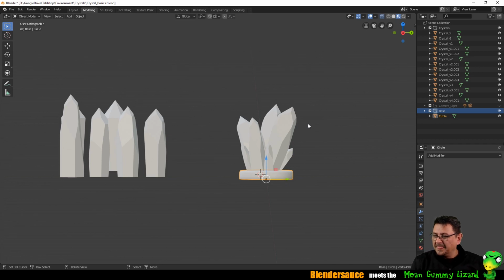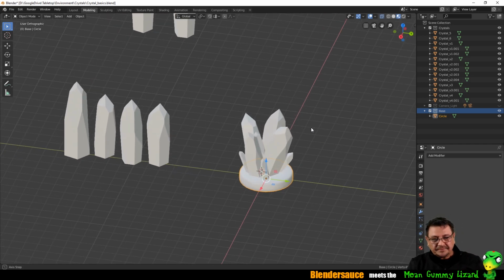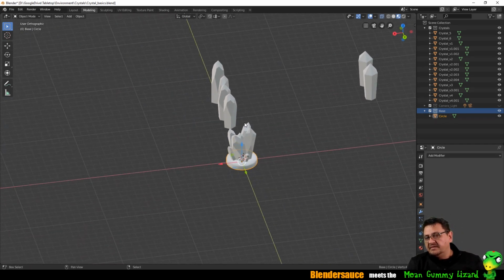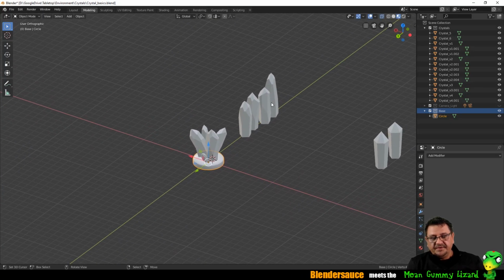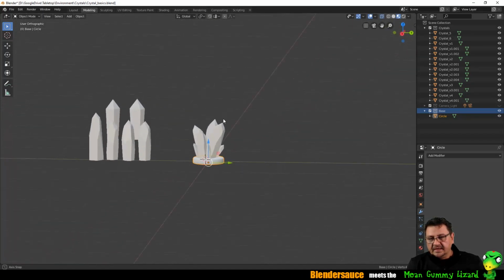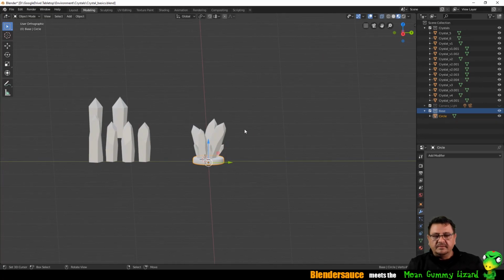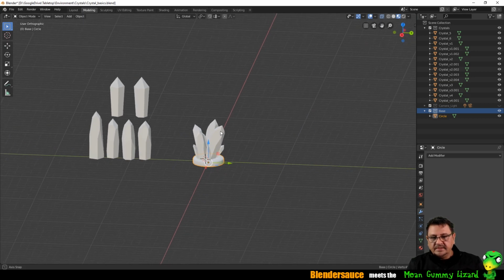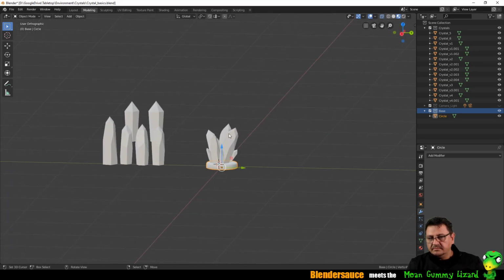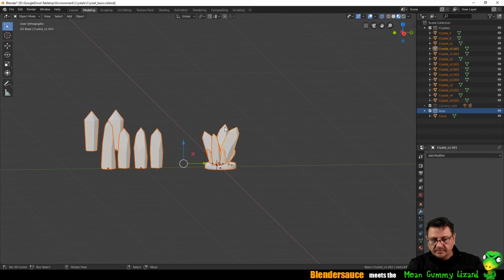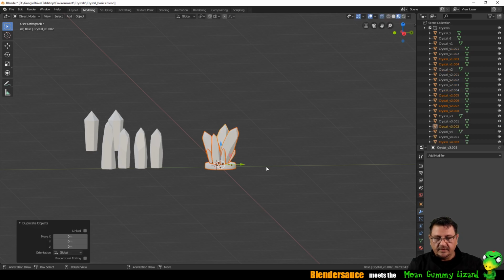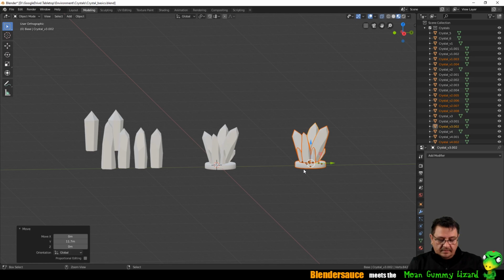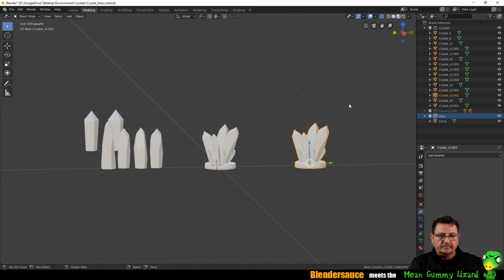Okay. So as you can see, you can really easily make a lot of variations of crystals with this bisect method, and I think it's really cool. So what I'm doing next is I just bring this together to one. Normally I'm going to make something like that, copy it, and then we're going to join all together like that.